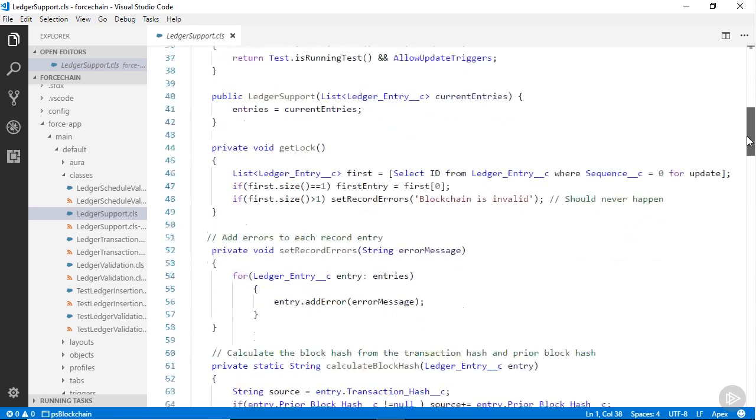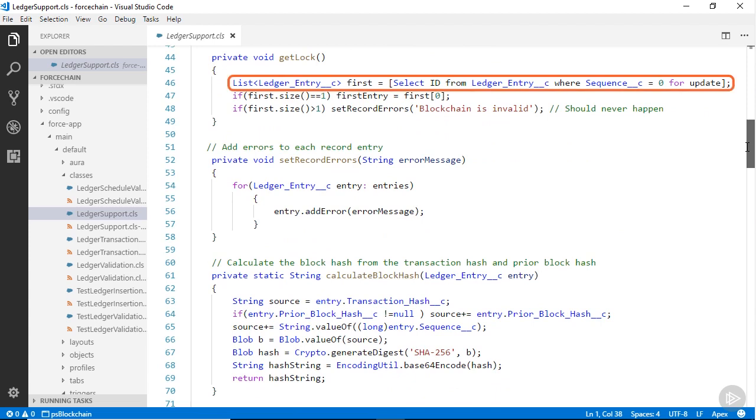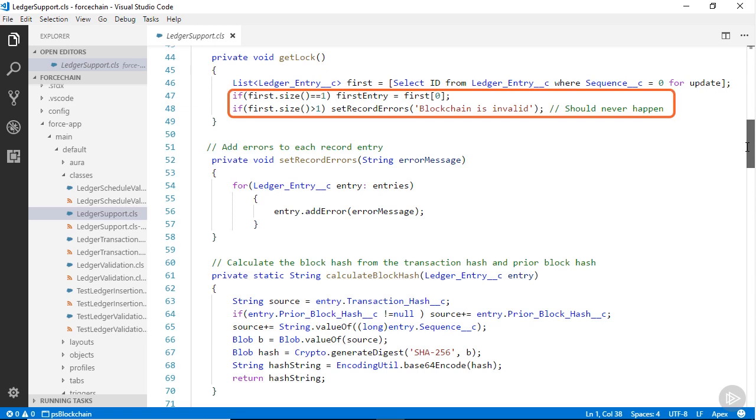Next, you see a utility function called getLock, which performs a forUpdate query on the first block, the one with a sequence number of 0, storing that block in the first entry variable. It also reports an error if it finds more than one block with a sequence number of 0, but that should never happen. Why do we perform this lock?